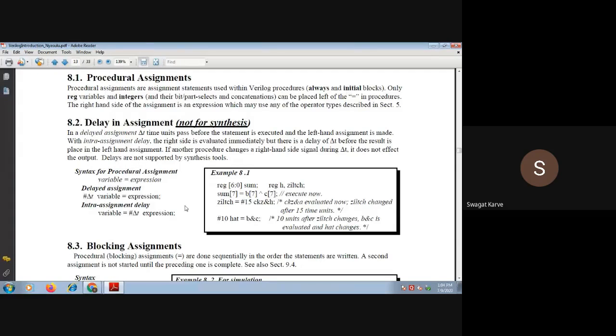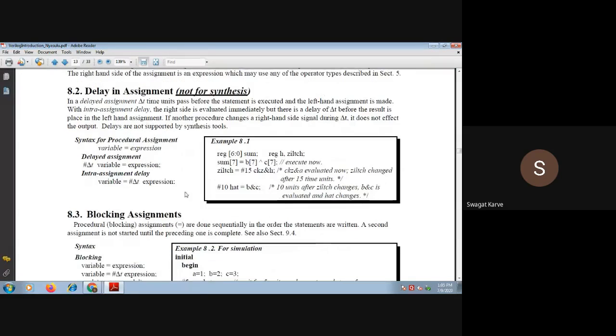Only register variables and integers can be placed to the left of the procedural assignment statements. Means either you have to mention a register or an integer, or both register and integer can be placed to the left of the equal to sign in procedures. Okay, so we will discuss how to use procedural assignment statements in more detail in our later discussion. Now, delay in assignments.